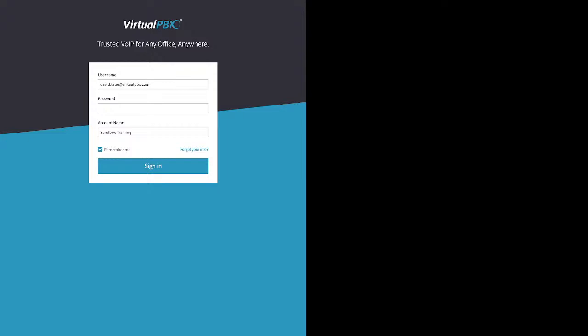Most of the training will take place within the dashboard itself, but right now you should see our login page. You can get here either by having bookmarked the page already, or if you're on the VirtualPBX web page, you'll see a blue bar towards the top. There'll be a link there to log in as well as to the support pages. Or you can just simply type in -dash.virtualpbx.com.